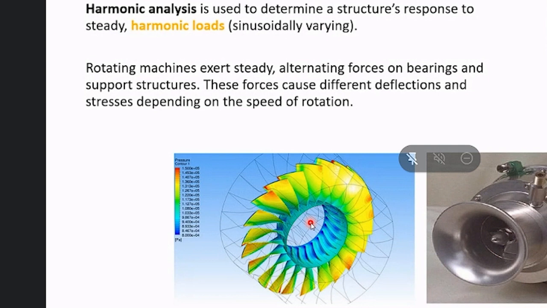The harmonic analysis is in the frequency domain, so we'll apply the load in terms of frequency. Let's say 10 newtons, for example, so that this 10 newtons will be applied over a range of frequency.